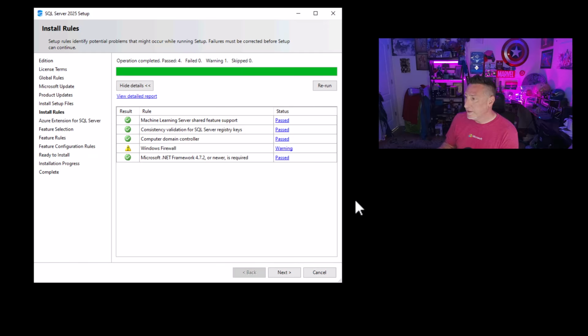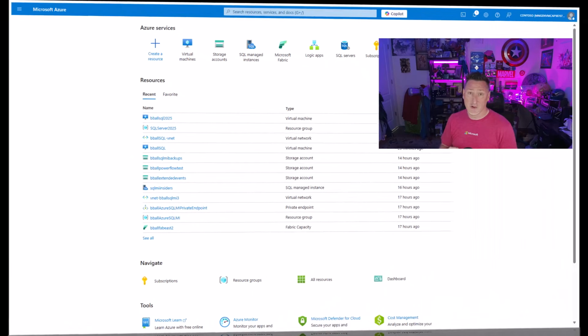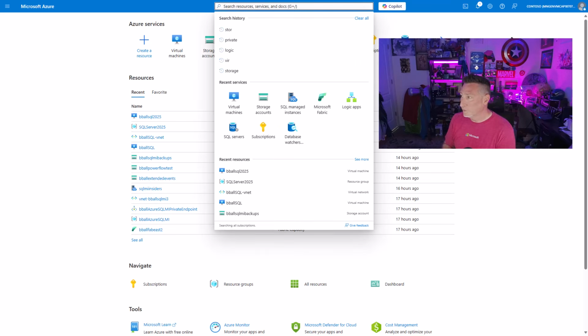Okay, so we go ahead and we get the product updates. We make sure everything's good to go. We look at the installation rules. Here's the big thing, Azure extension. So I need to make sure this Azure Arc extension is enabled. Now, if you wanted to use a service principal, let's just walk through this real quick.